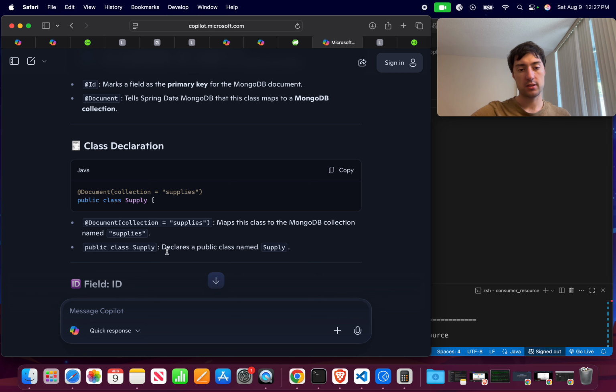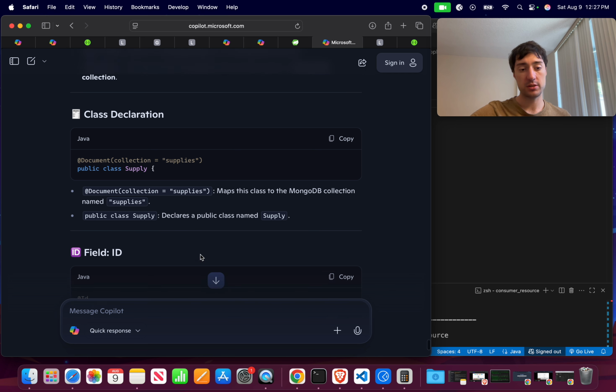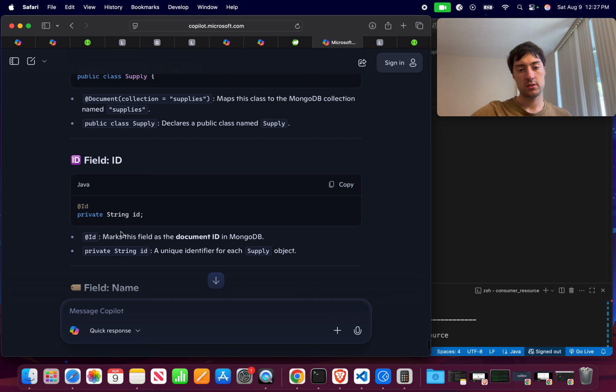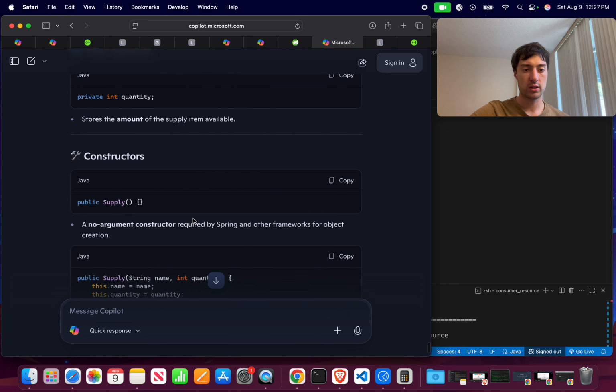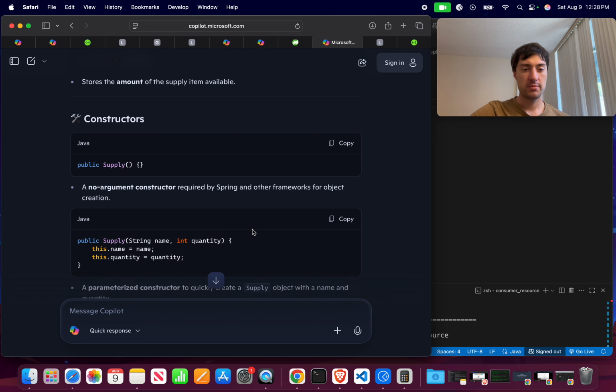Yep. Public class supply declares a public class named supply. Yep. So this declares that this variable here is going to be the primary key, marks the field as the document's ID in MongoDB. So a unique identifier for each, yep. So here's the name, here's the quantity, constructor. So public supply, a no-argument constructor required by Spring and other frameworks for object creation. Okay, so we don't pass anything in and we don't do anything.